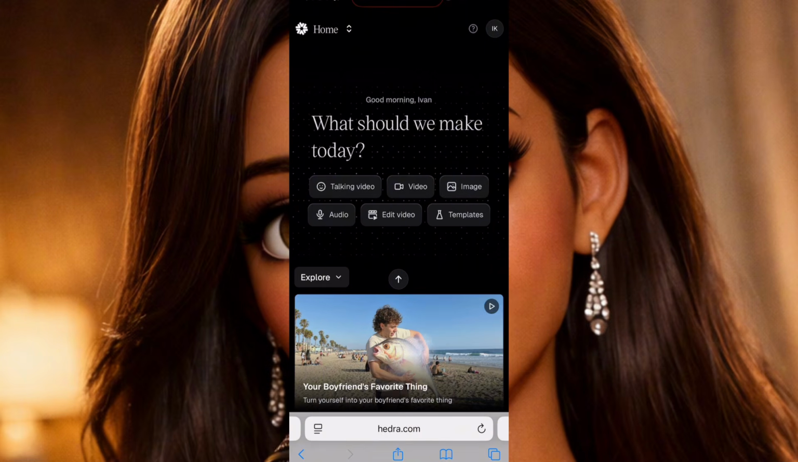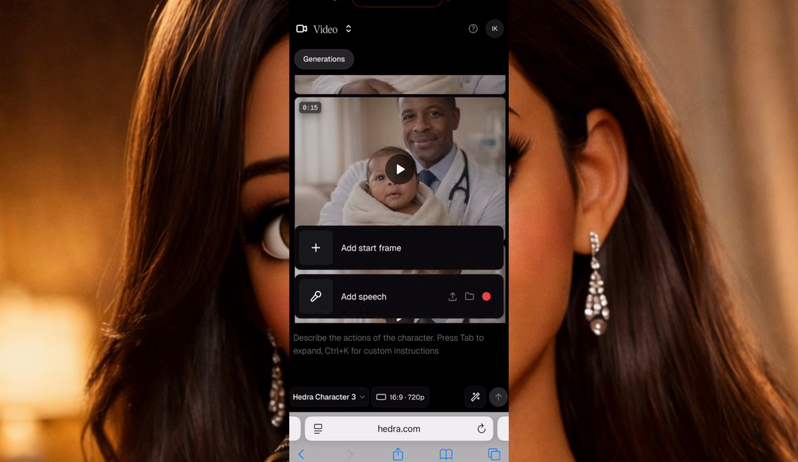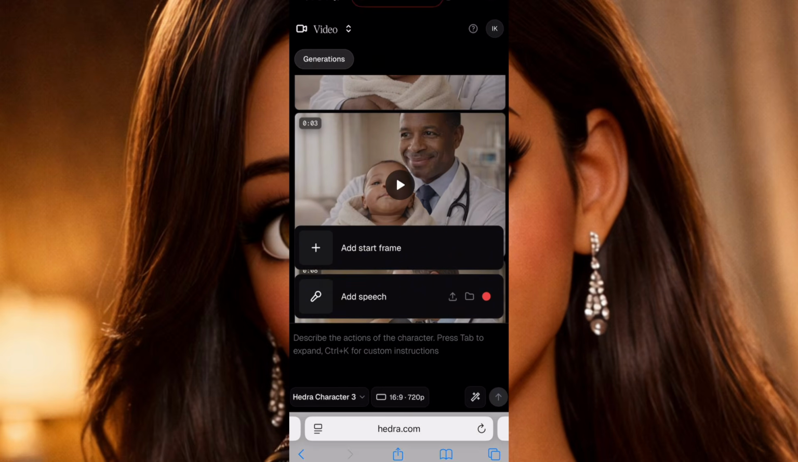Okay, let's click on talking videos. Once you click on talking videos, these are videos that I generated anyways, but up here you can see start frame, you can see speech. Then you come down here, it says describe the action of the character. Press the tab, and then you go. Okay, this is it now.